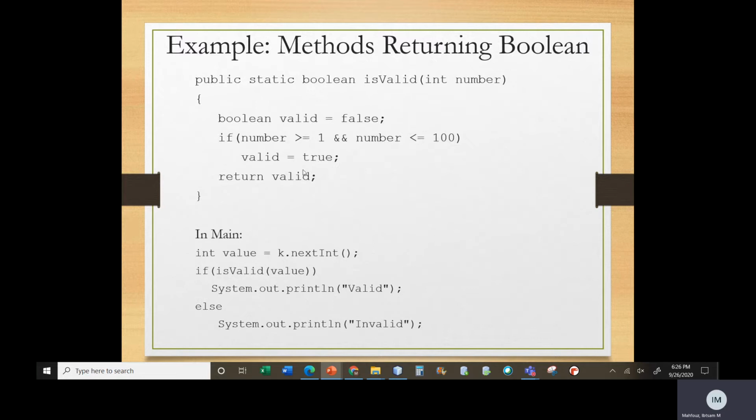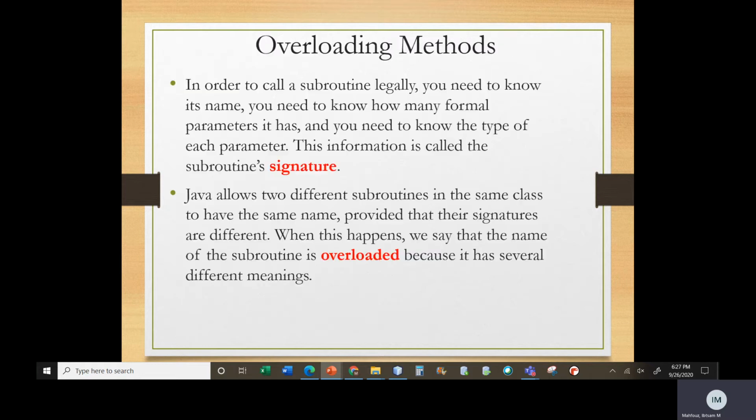So here, valid is going to be either true if it's between 1 and 100, or false if it wasn't. So we're returning a Boolean. Because we're returning a Boolean, we can stick it inside of an if, because the if statement says you need to give me something that evaluates to true or false, a Boolean expression, right? And so anywhere you can put a value, you can put a call to a method that returns that value.